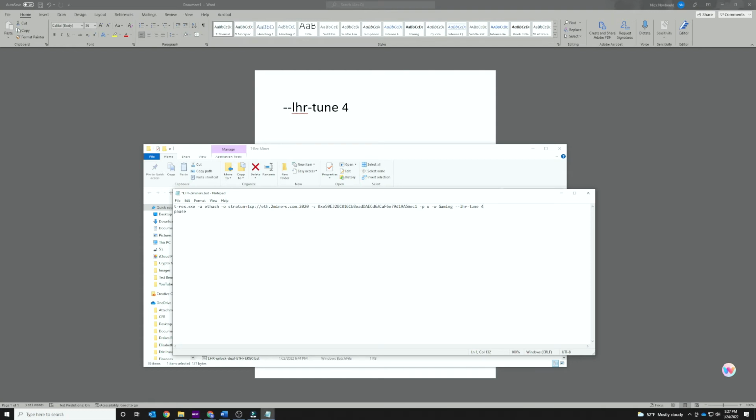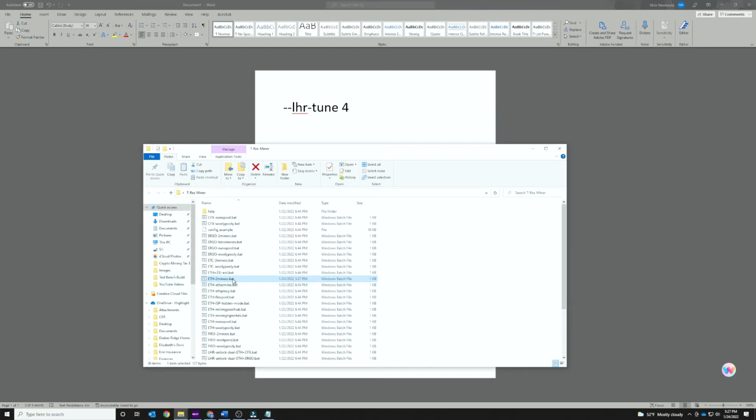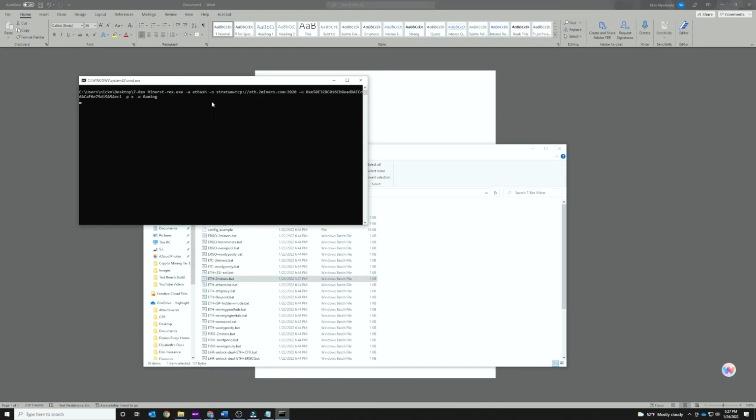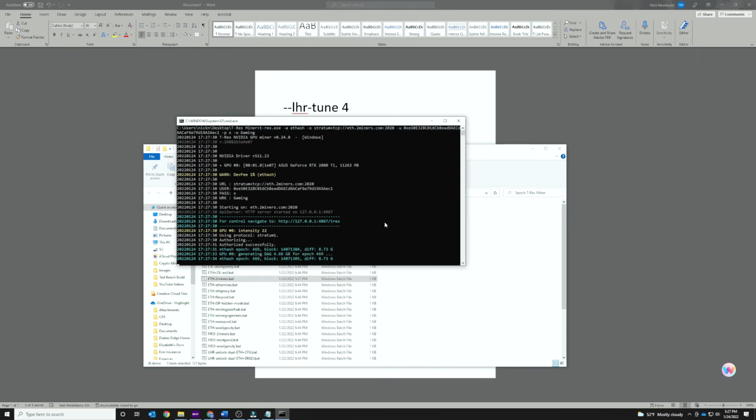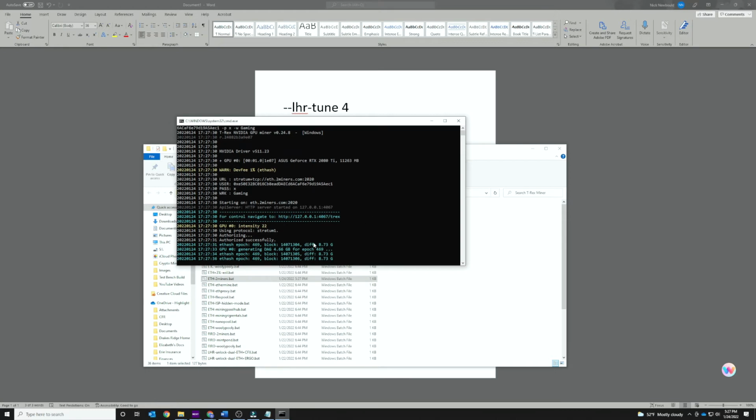Space 4. Okay, so now once you have that in, if you're using an LHR card, again, I'm not using an LHR card, you're going to want to go ahead and just double check your wallet because it is going to be mining to this, and go ahead and click save. Now all you have to do is double click this, and you will see that it starts up, and make sure that you have a card that works with the DAG size.